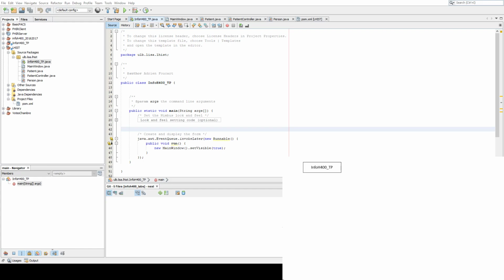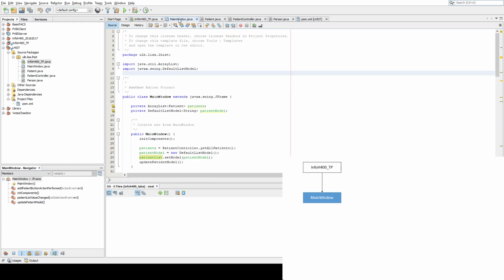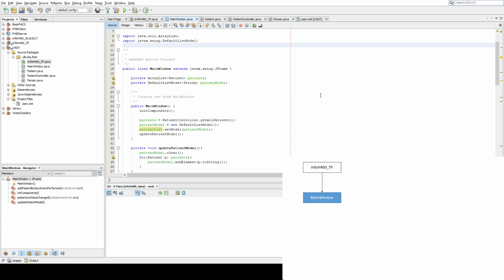Let's start by reviewing the different parts of the starting code. Java applications always start from the main function. Here, it is in the INFO-H-400 class and it only does one thing: create a main window and make it visible. The main window is the graphical interface, and it is an extension of the JFrame class.